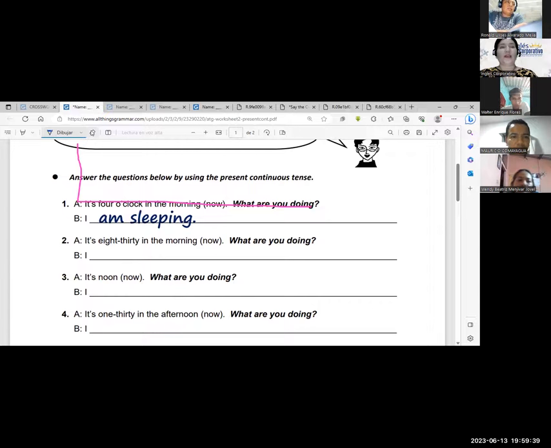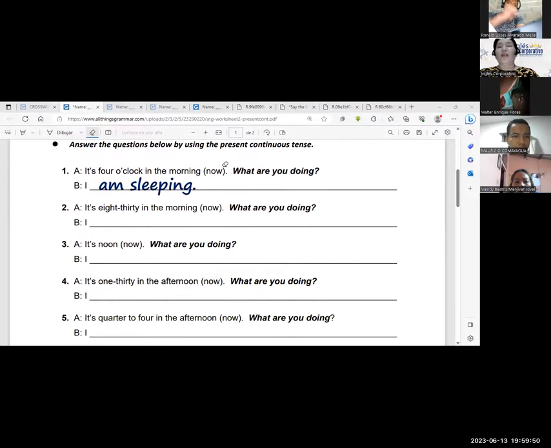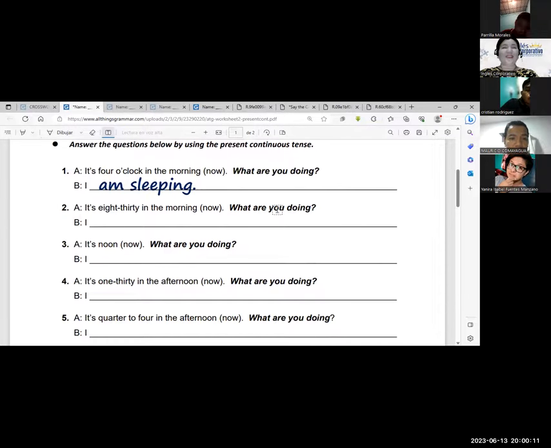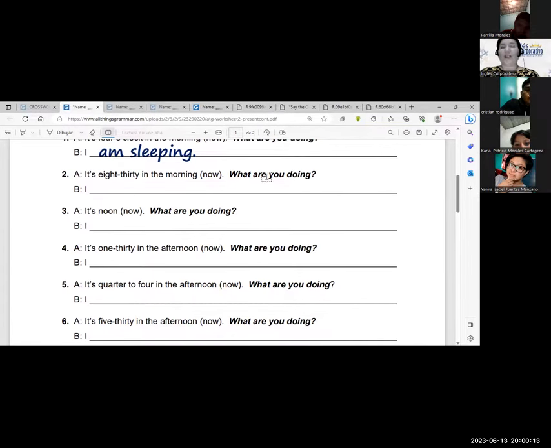So let's go back here. I think this one is done here. Let me just erase this thing. It's 4 o'clock in the morning. What are you doing? ¿Qué están haciendo a las 4 de la mañana? I am sleeping. What are you doing at 4 o'clock in the morning? All of you are sleeping? Yes. It's 8:30 in the morning. What are you doing? Son las 8:30 de la mañana. ¿Qué están haciendo?